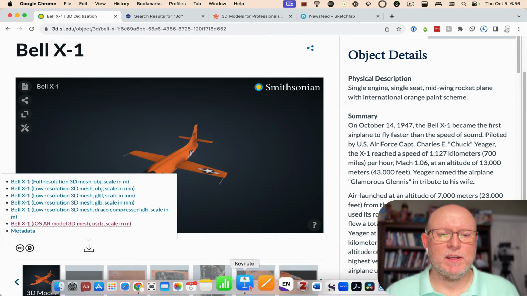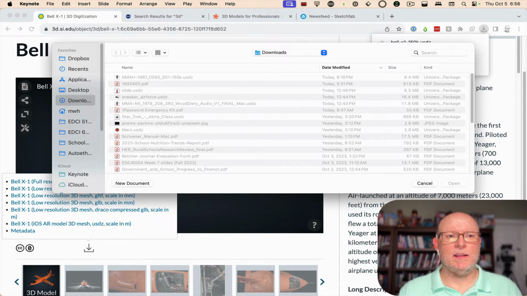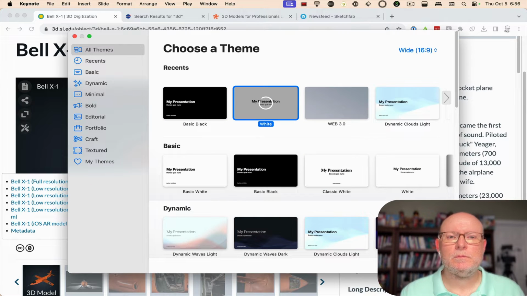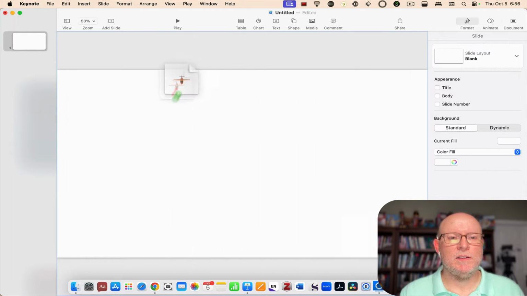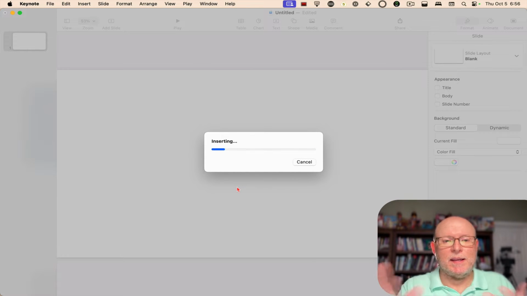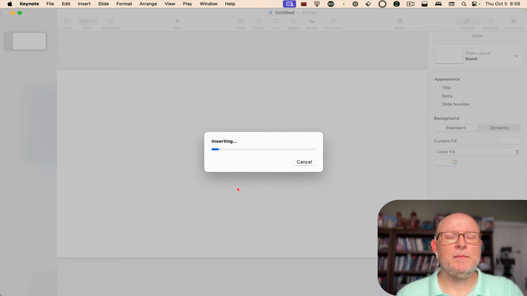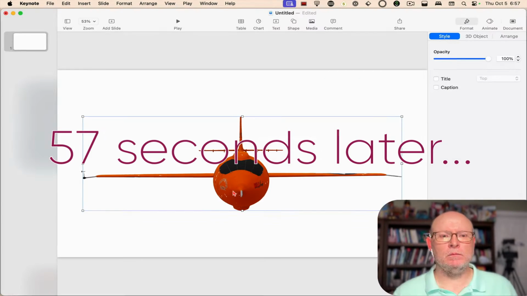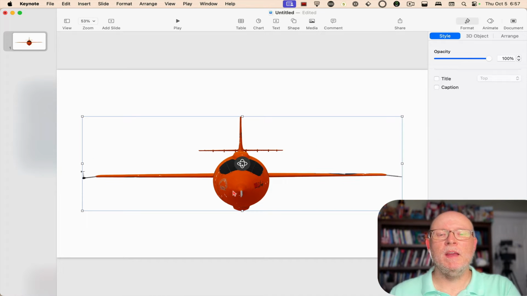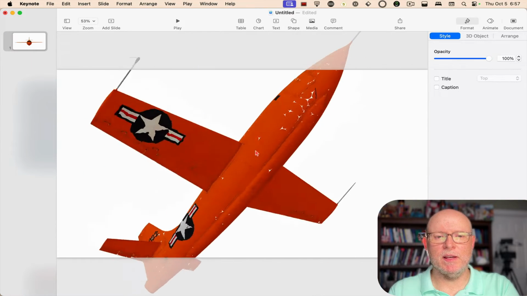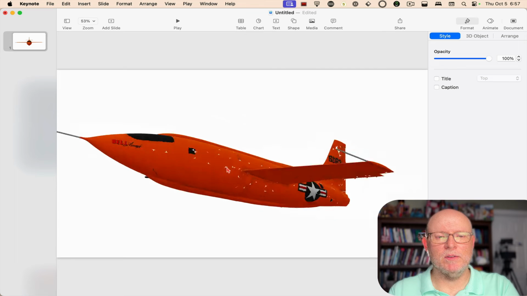So if we wanted to, we could take a look at what that looks like in Keynote. I'll open a new document. All I have to do is drag that file straight into the Keynote document. And it'll take just a second here again. Once it's loaded up, you'll see this little icon here that gives you the controls to be able to move it around to whatever angle that you want.